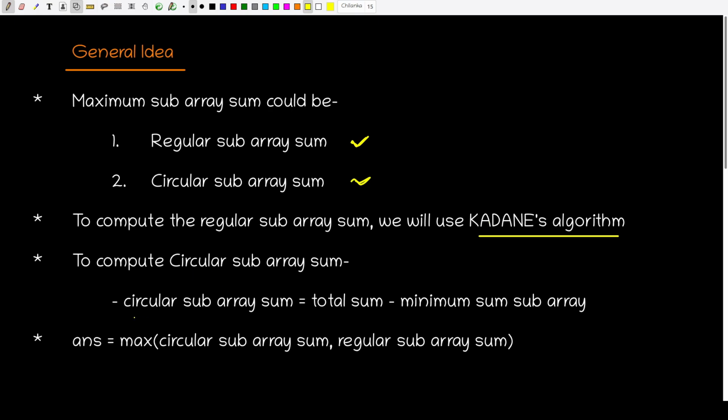And to compute the circular subarray sum, all we have to do is compute the total sum and compute the minimum sum subarray. We need to subtract these two values and we will get our circular subarray sum. And once we have computed our regular subarray sum and circular subarray sum, all we have to do is compute the maximum between the two, and that will give us our answer. So that's the brief idea about solving this problem, folks. Now let us take an example to understand this better.